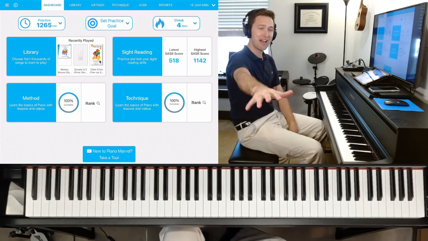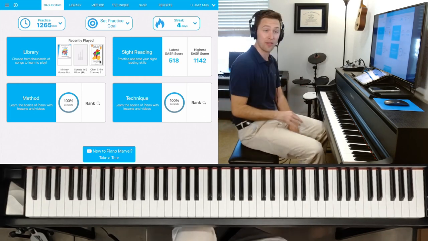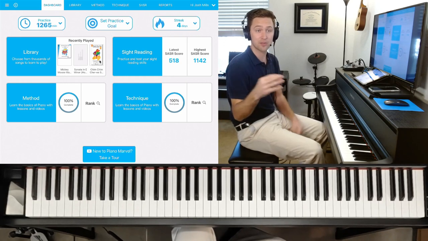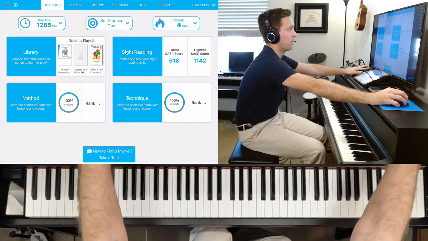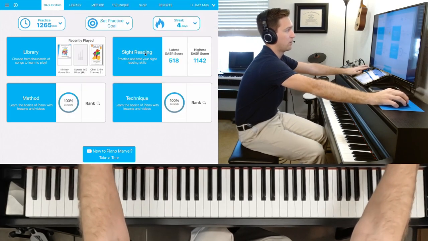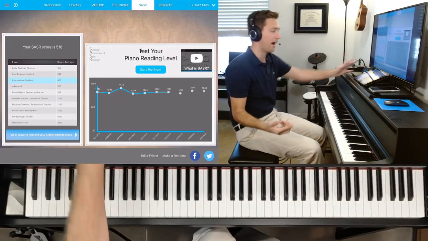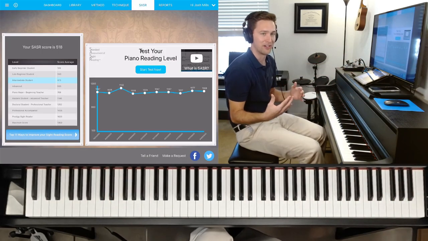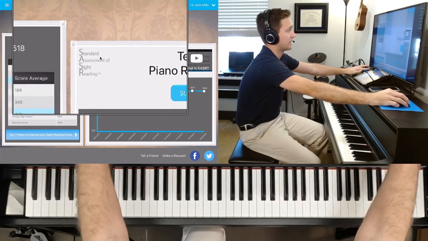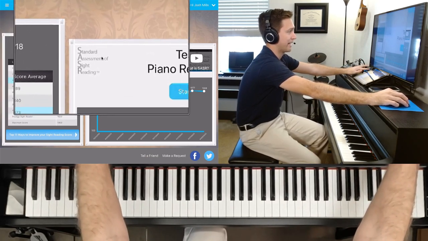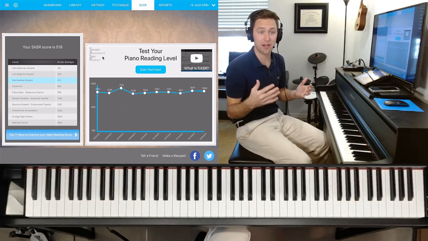So if you've never heard of the SASR, I feel so bad saying it like 12 times in a row there. Let's figure out first what it is, what it stands for, and where you can find it. That's a great place to start. So right here on the dashboard, if you click on this sight reading icon, it's going to open up the SASR. And you'll notice right here, we have this logo and it says SASR, the Standard Assessment of Sight Reading. SASR is an acronym for the Standard Assessment of Sight Reading.